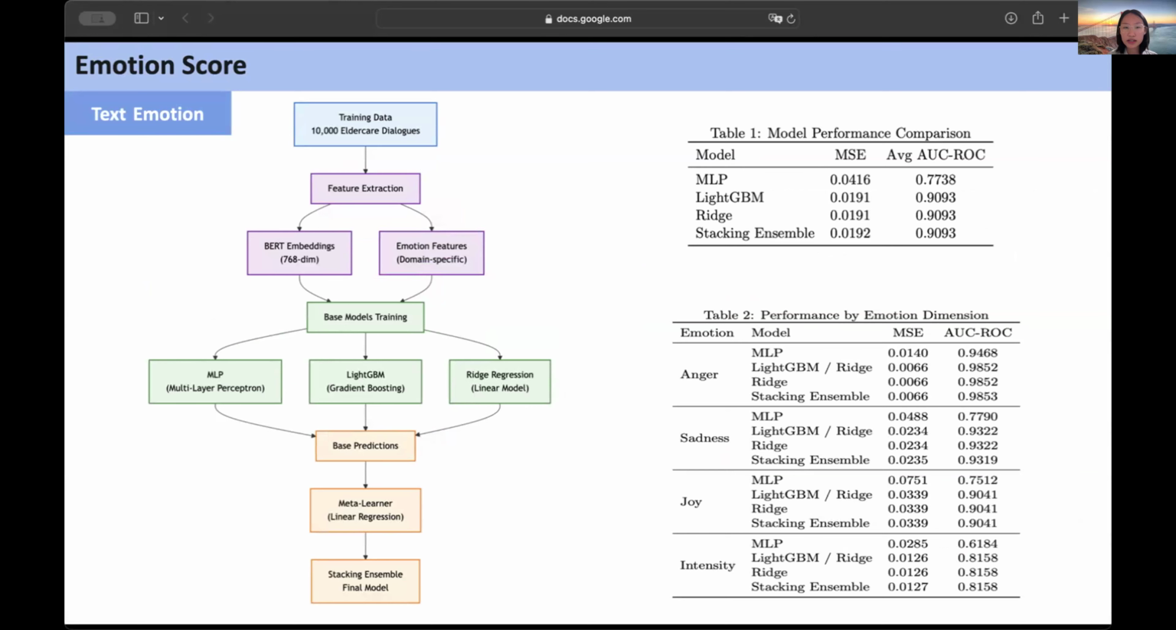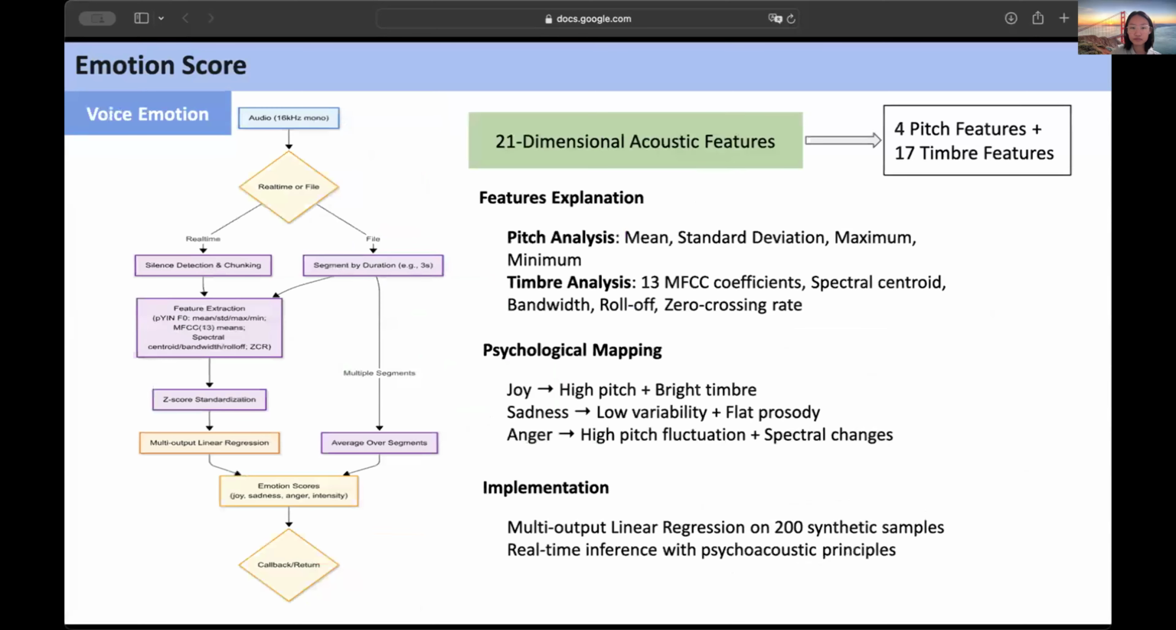Our stacking ensemble combines 3 diverse base models. The first is a multi-layer perceptron, then LightGBM and ridge regression. With a linear regression meta learner, we trained this on about 10,000 synthetically generated elder care dialogue samples. The model predicts 4 emotion dimensions: anger, sadness, joy, and emotional intensity.